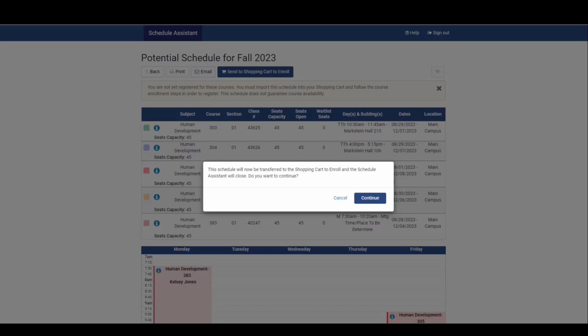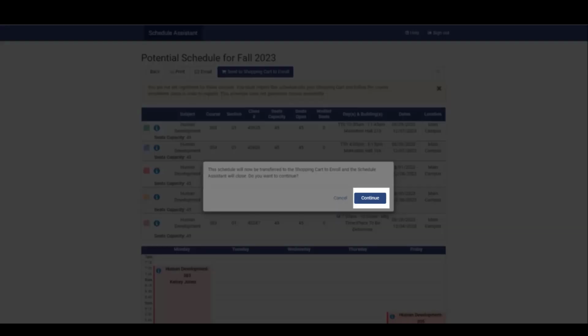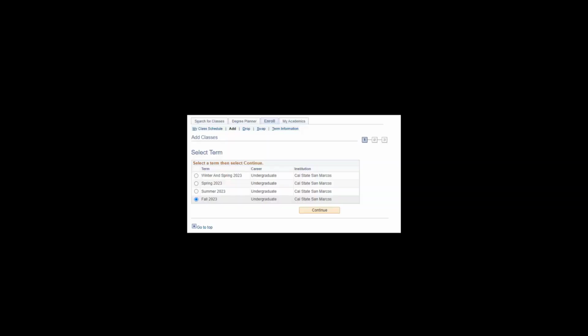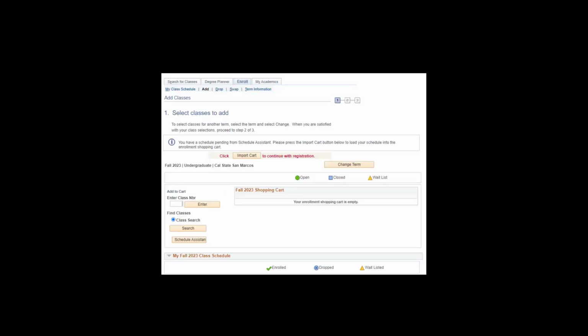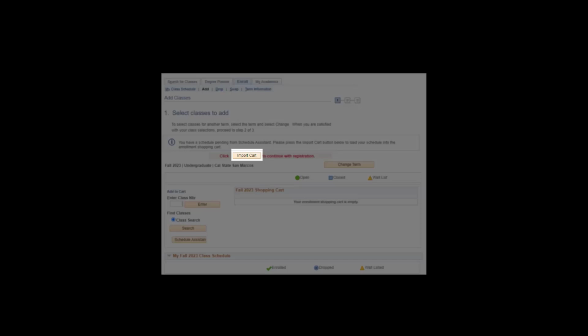Once you click on Send to Shopping Cart, this is the screen that will pop up. We are now moving back to your Student Center and the course enrollment page. You will be prompted to select the term that you're enrolling in. If you have selected classes from your Schedule Assistant and sent them to your shopping cart, you will need to import them to your cart by clicking on the Import Cart button.